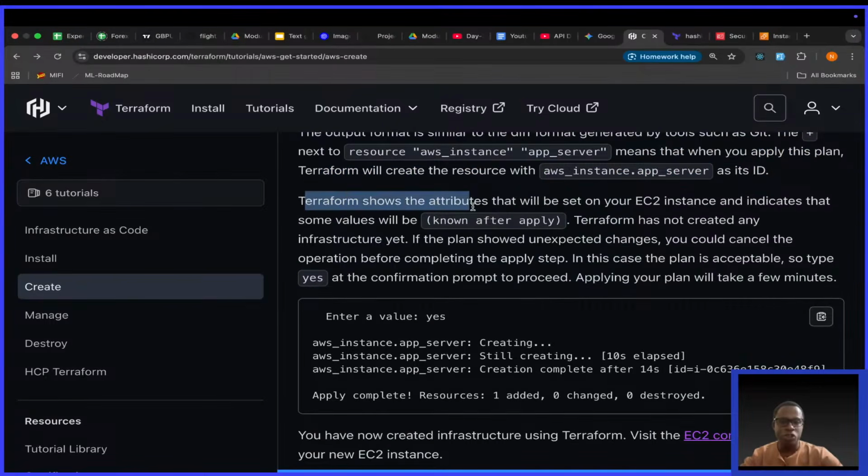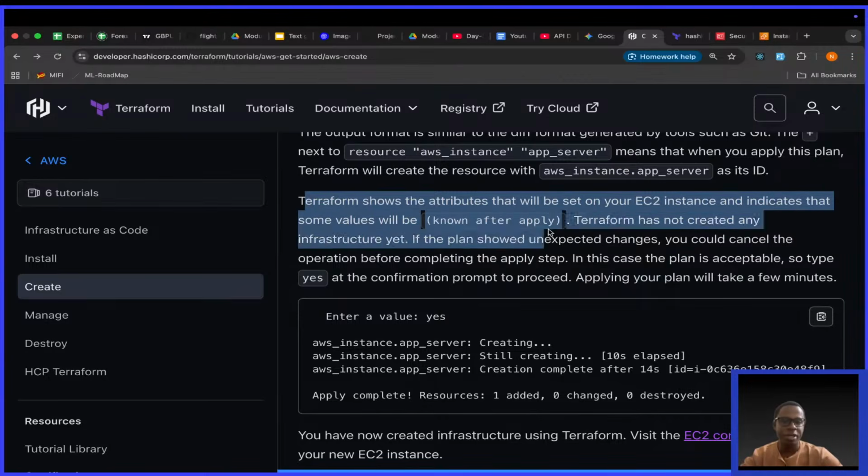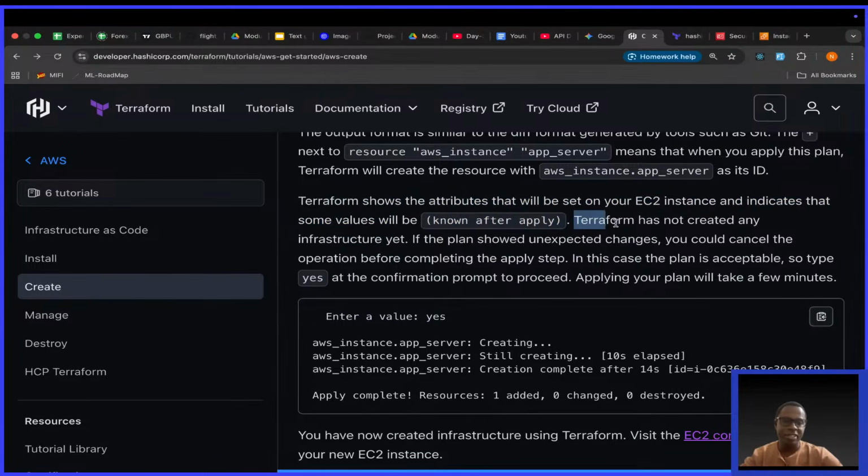Then they're saying Terraform shows the attributes that will be set on your EC2 instance and indicates that some values will be known after apply. Okay, the values will be known after apply only. Then they're saying Terraform has not created any infrastructure yet. And like I've showed you on my AWS, there's no infrastructure yet. Okay, so they're saying if the plan showed unexpected changes, you could cancel the operation before completing this apply step. This is a very good thing. Okay, very good. Now they're saying in this case, the plan is acceptable. So type yes at the confirmation prompt to proceed. Applying your plan will take a few minutes.